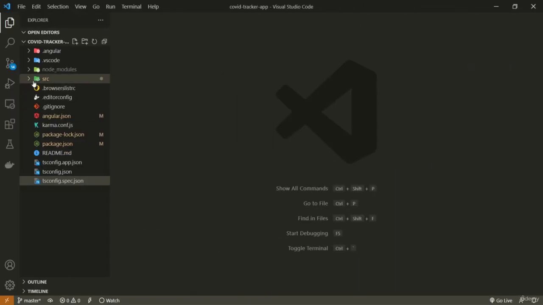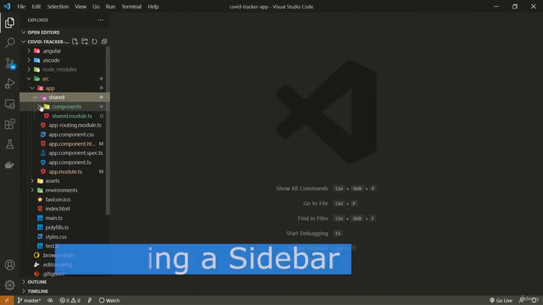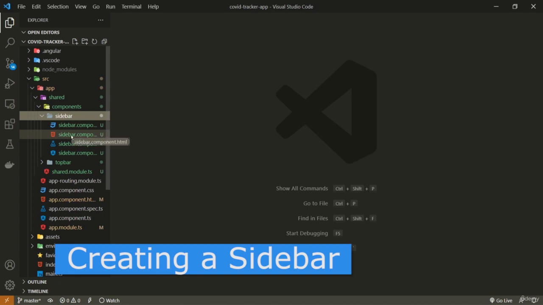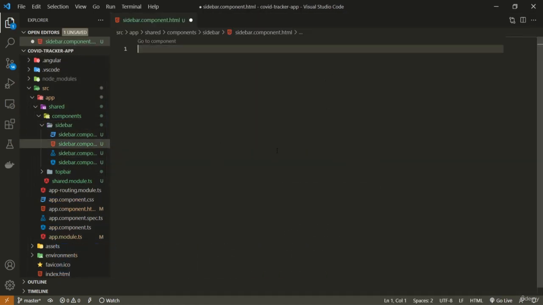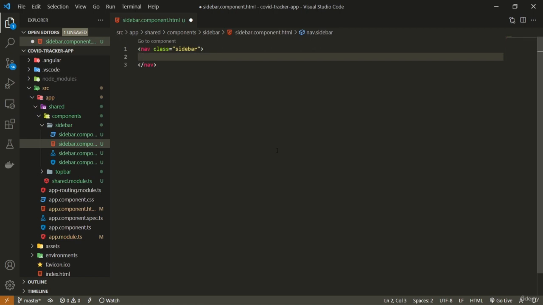To create the content for my sidebar, I will need to open up my sidebar component, and I will open up the markup file, HTML file for it. So here first of all I will create the nav element, and this nav element can also hold the class of sidebar, so we could specifically later target it and style it.